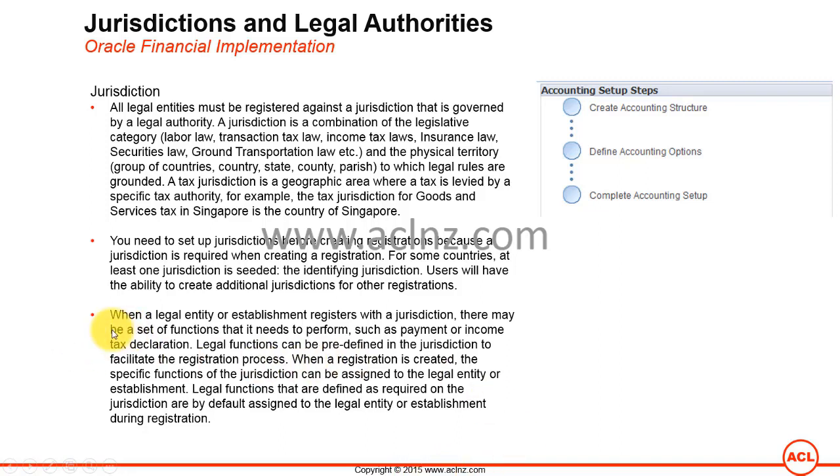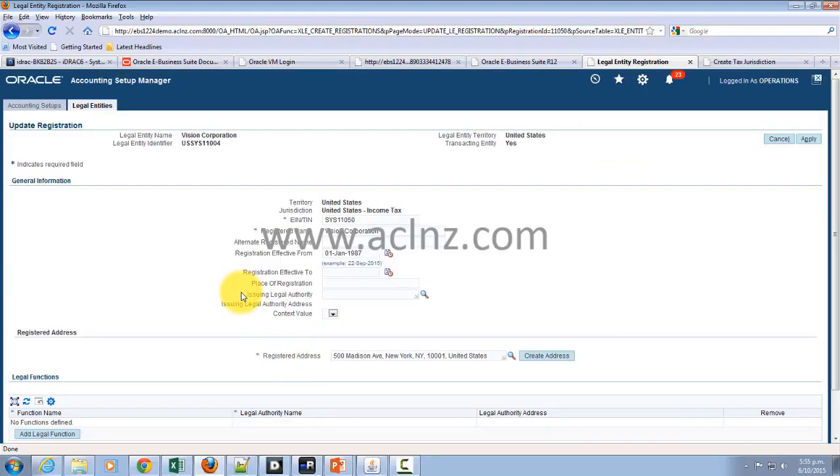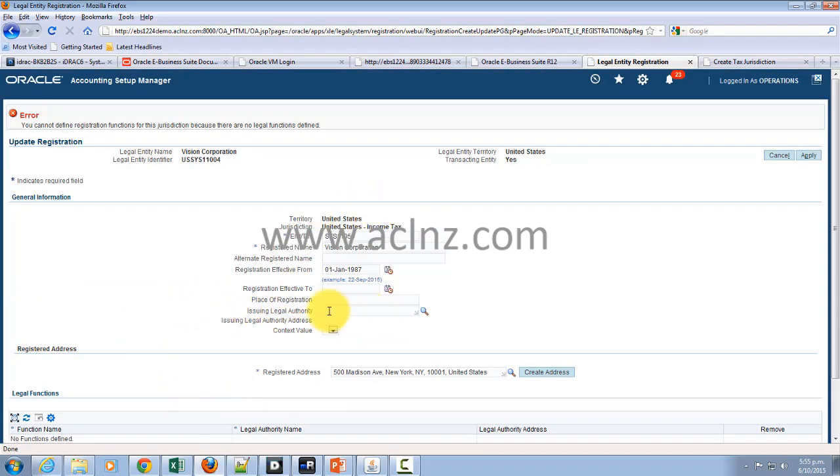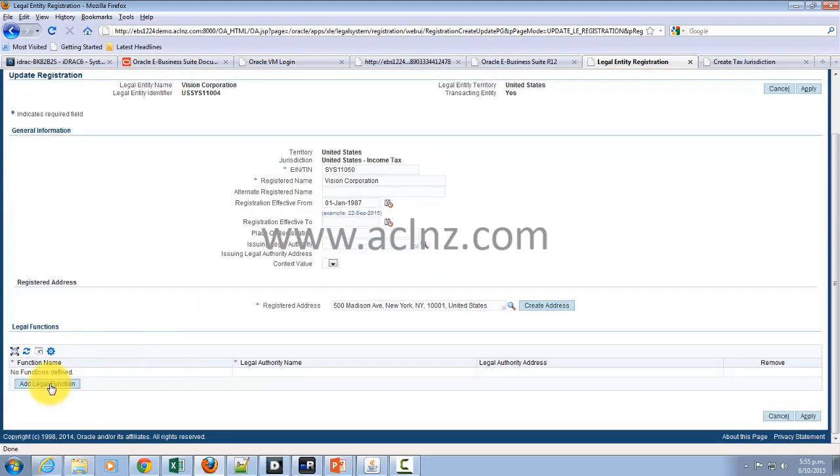When a legal entity or establishment registers with a jurisdiction, there may be a set of functions that it needs to perform, such as a payment or income tax declaration. Legal functions can be predefined in the jurisdiction to facilitate the registration process. So going back to this screen, you can see there is something called legal functions, and here is the place you can add those legal functions once you have added the other information. So you've got to add all that, then you can come down and add the function here. Okay.